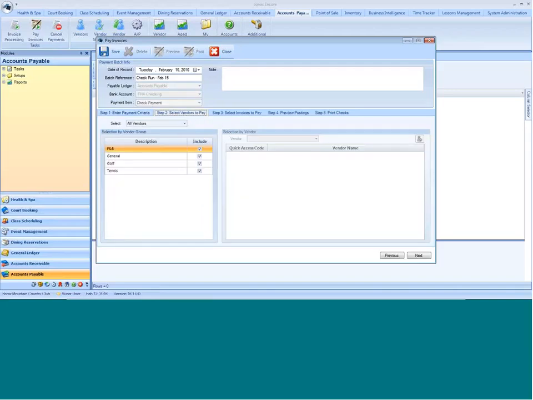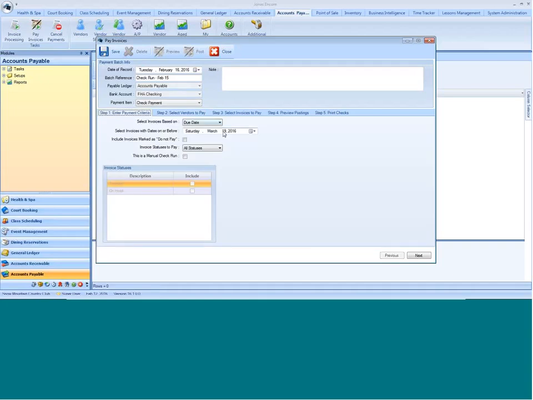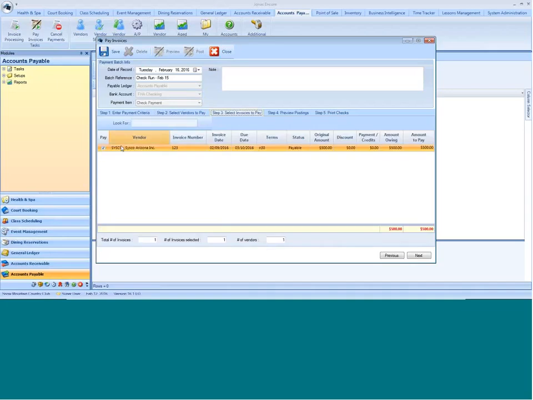So I go to step 2, select vendors to pay. I have a filter here, so I can filter based on group if I want to find it, or I can filter based on specific vendor. So just so that I don't see a whole bunch of stuff pop up, I'm just going to filter on my Cisco vendor since that's what I know I have added, and just click that plus button. So I'm filtering here on any invoices due on or before March 19th that come from this vendor. And then I'll go to step 3, and there's my check.